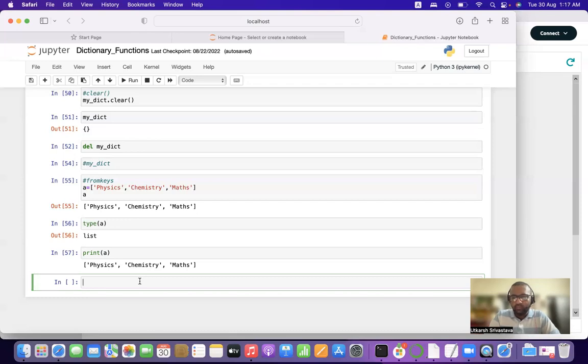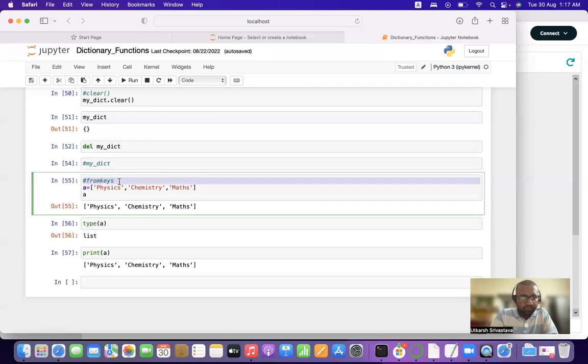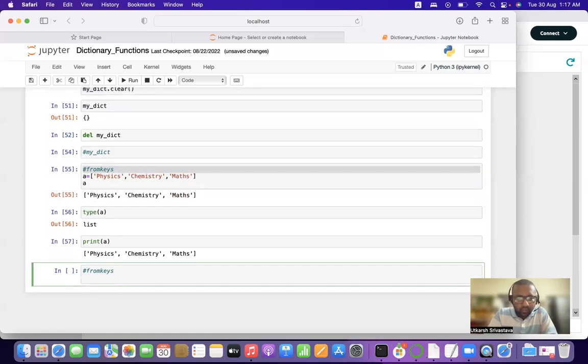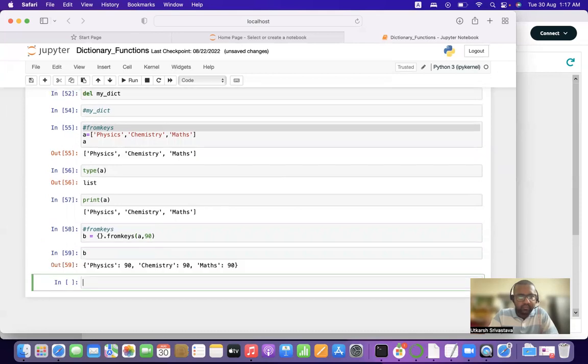All right. So moving ahead towards the fromkeys function. Let me copy this fromkeys and paste it over here. I'll take up a variable b. b is equal to this empty dictionary dot fromkeys, with the list and 90. If you have any doubts, you can ask in the comments box. Now let us print and see what it has done.